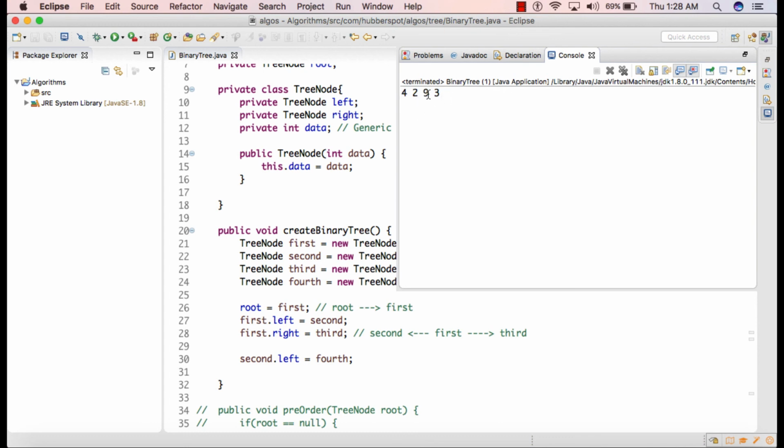Because as 9 is the root, in order to process this node, we have to first visit its left subtree. On its left is the node 2, and before processing the node 2, we have to go to its left subtree, which is 4. So 4 gets printed first, then we print the node 2, and then we print the root node, and then we go to its right subtree, so we simply print 3.